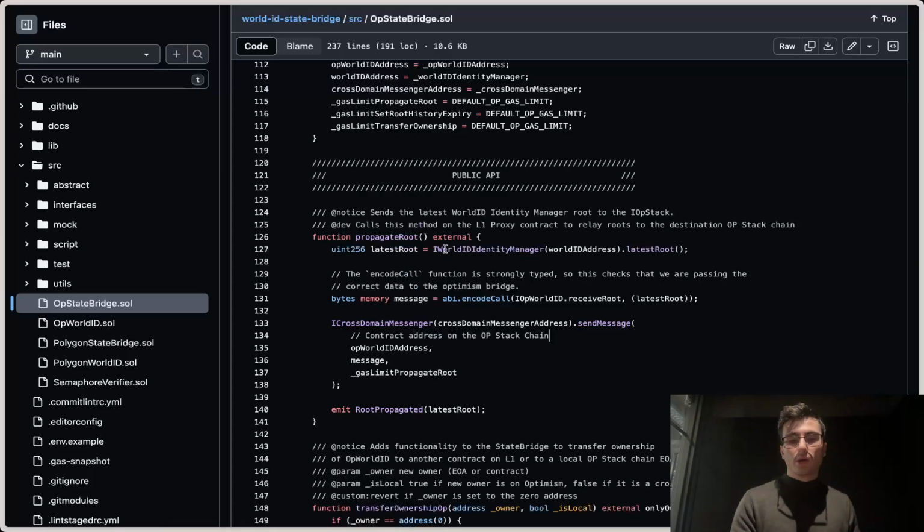So we're calling the World ID Identity Manager contract latest root function, and this will just return a uint256 for the latest root. We encode a function call for a given function called receive root. I'll show you that in a second, with the latest root as a payload for the parameter. And we call the cross-domain messenger send message function with this payload.